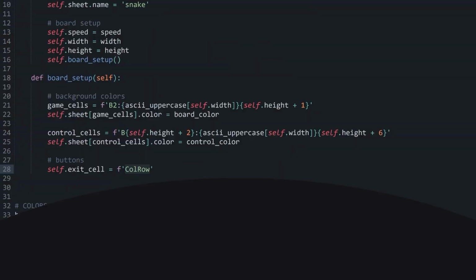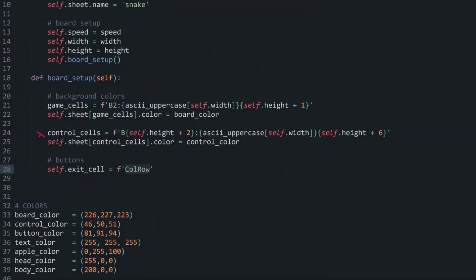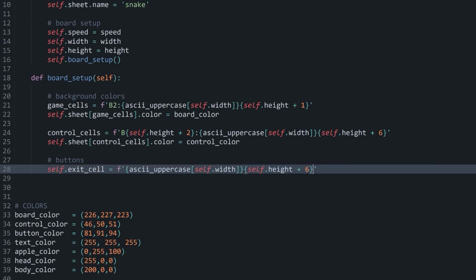The answer here was actually really easy, because in this control cell, we first figured out the top left cell of the control panels, and then all of this was the bottom right cell. And that is where the exit button is supposed to be. All I have to do is copy all of this, paste it in here, and we are good to go.